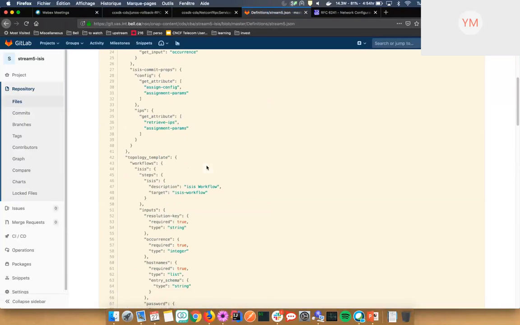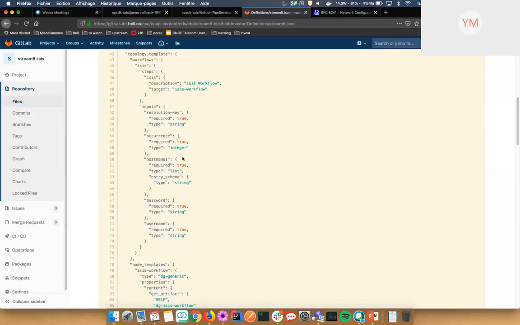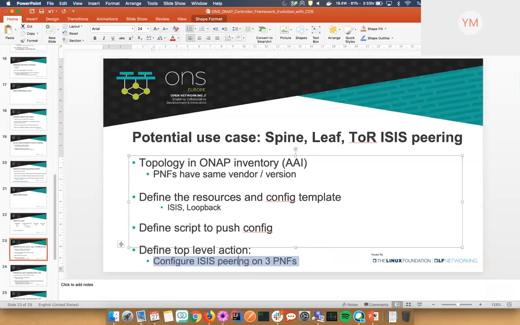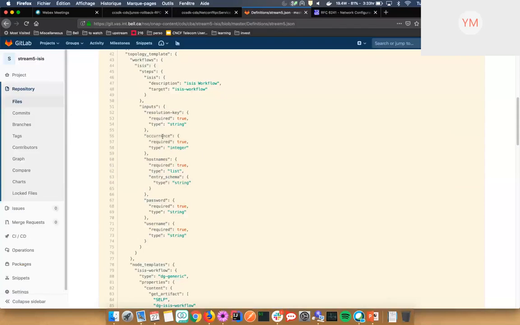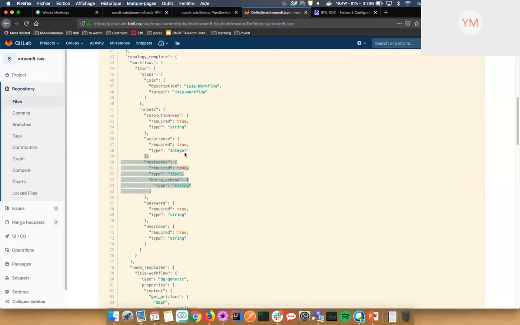The idea here is the following. So here I formulated it like this: configure ISIS on these PNFs. It means that the PNF is going to be an input. You agree? And so I'm going to have a list of PNFs as input provided. So for a given action, you will generate configuration for a list of PNFs. Yes. So if I show you a little bit of the CBA, I have a list of hostnames here. That's basically the list of my PNFs, okay?